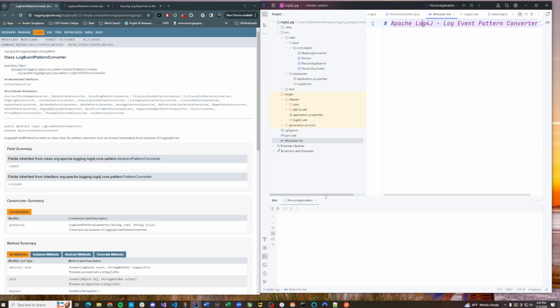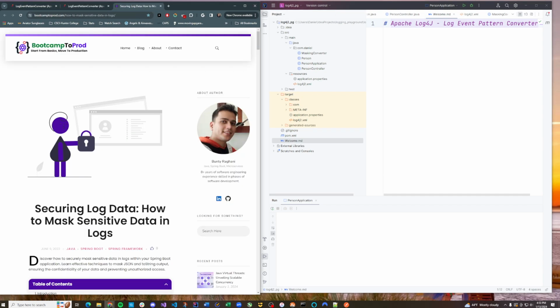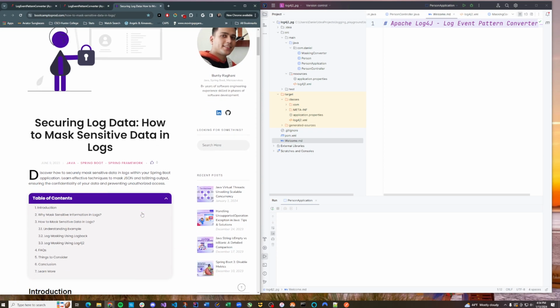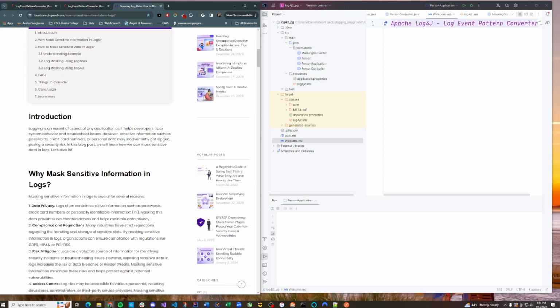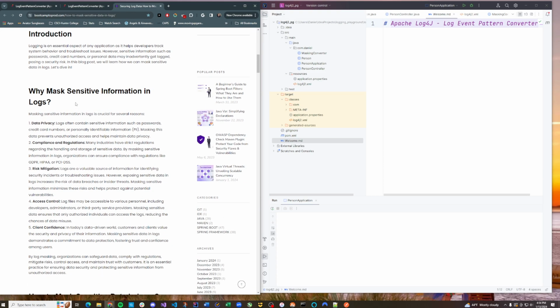Today I wanted to talk about Apache Log4j, and more specifically, the log event pattern converter. This came about when I read this article, Securing Log Data: How to Mask Sensitive Data in Logs, by Bounty. Cool article that I pondered about, and he talks about why we need to mask sensitive information in logs. It comes down to data privacy, it comes down to regulations from the business perspective. It also comes down to client confidence.